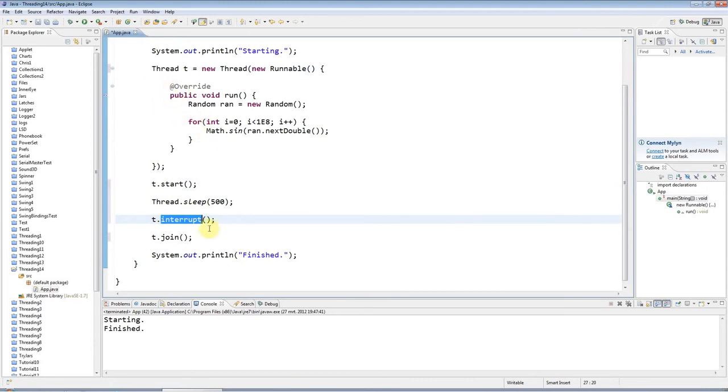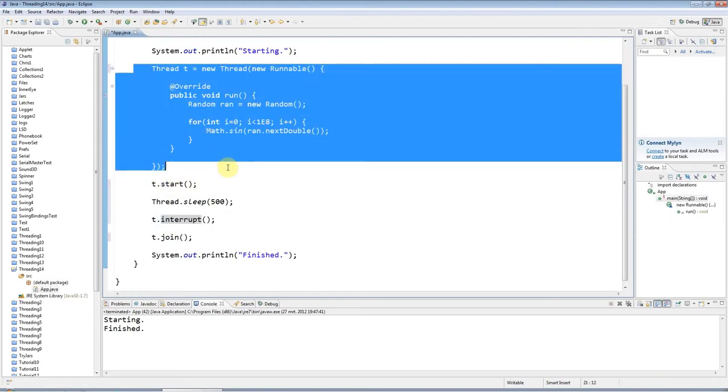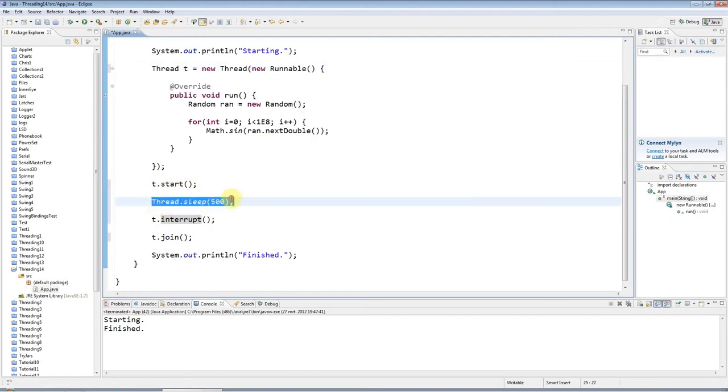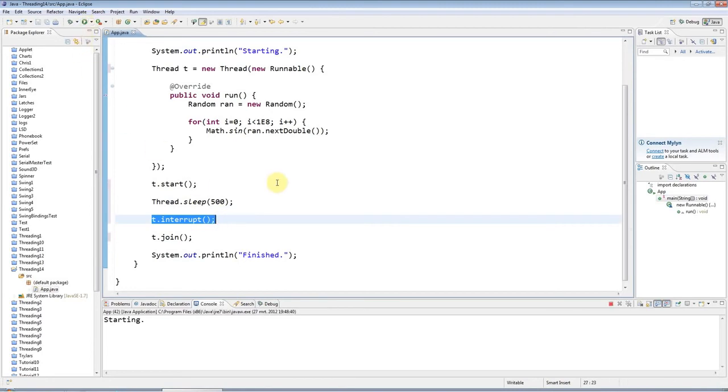So what would you think will happen if I now run this code? Because we're starting the thread, which takes a few seconds to run, but after half a second, I'm calling t.interrupt. Let's see what happens. It does, in fact, exactly the same thing as before.